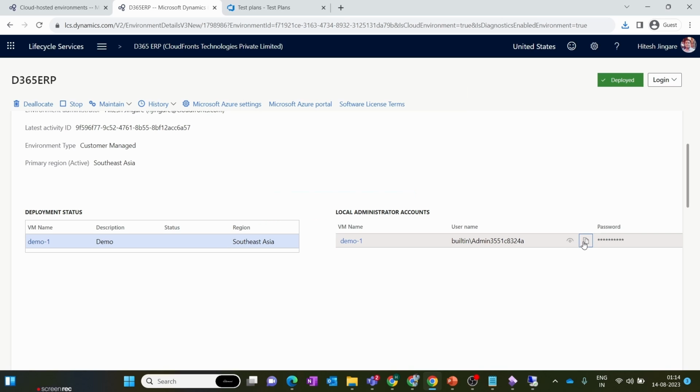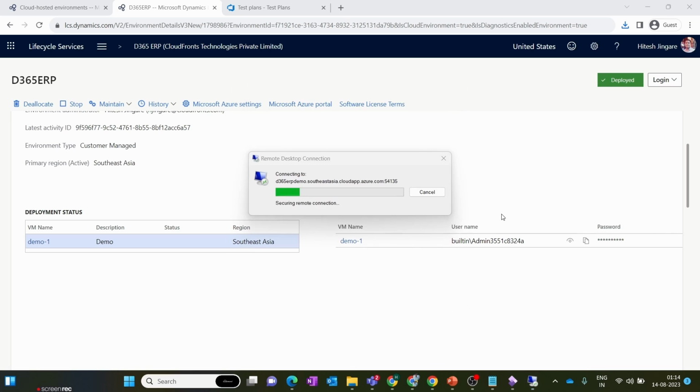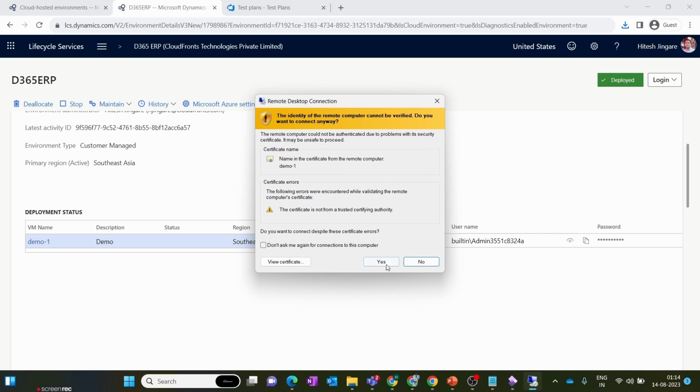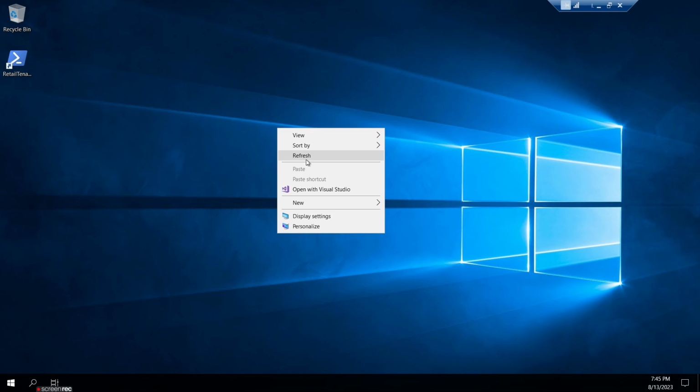Okay, why is it showing the login field? Just copy again. Remember me. Okay, now it's logged in, so I just click on Yes. So we are logged in to our cloud hosted environment.